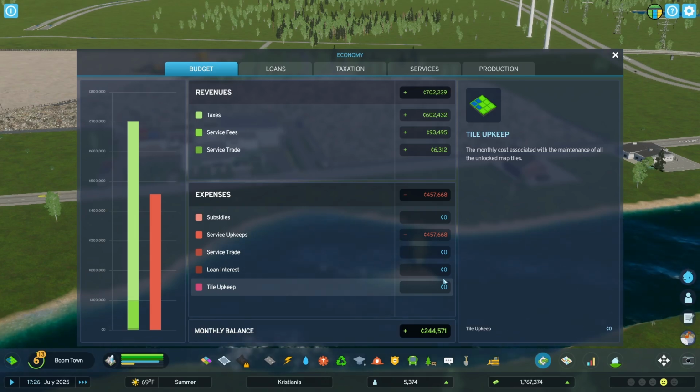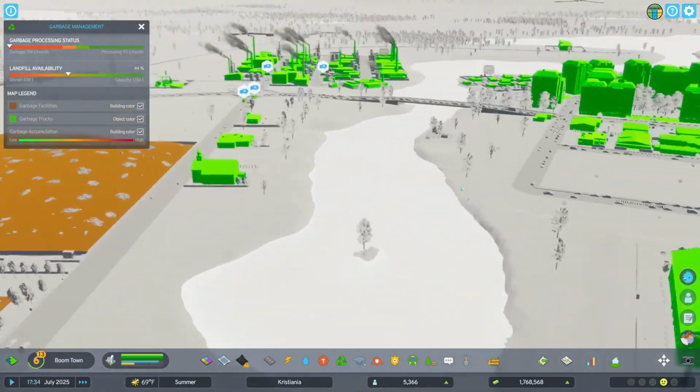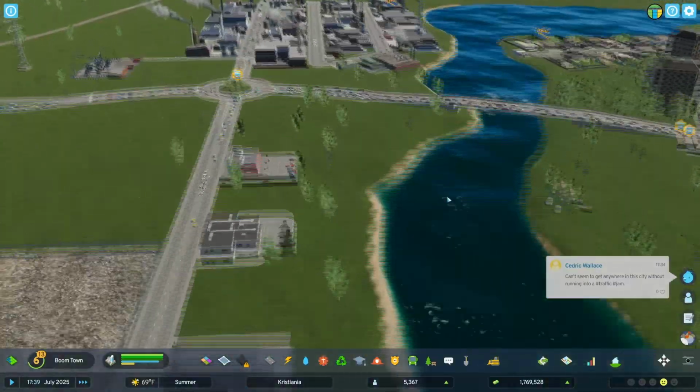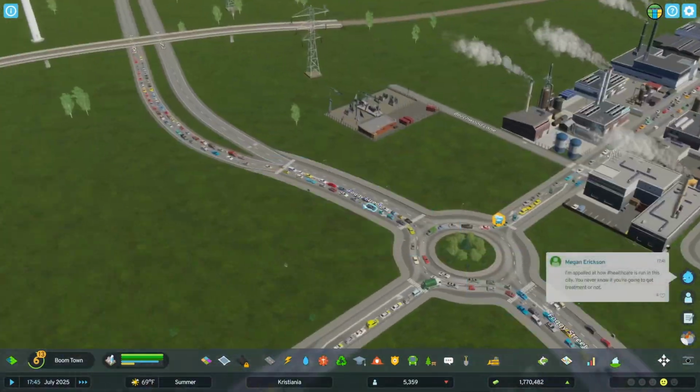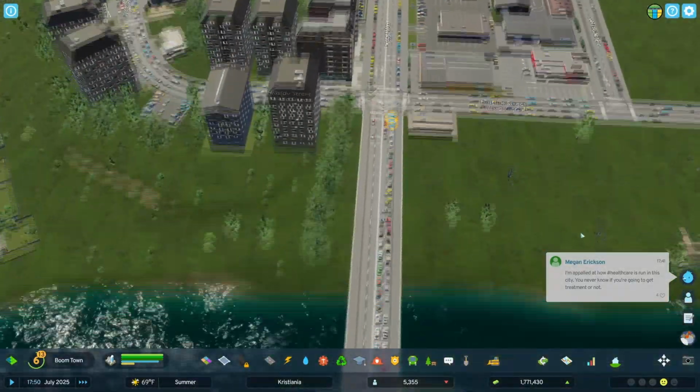But I was running a negative balance after replacing the recycling center. Now, I could have taken out the garbage. That would help some, but it does not offset all of it. I'm still in a problem. Another problem that I noticed while I was doing that was this traffic problem. We're going to fix the traffic problem.